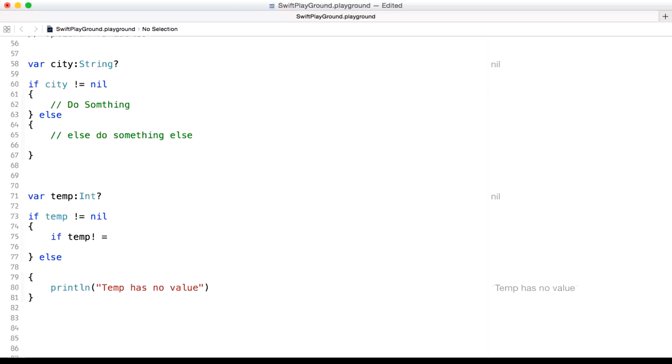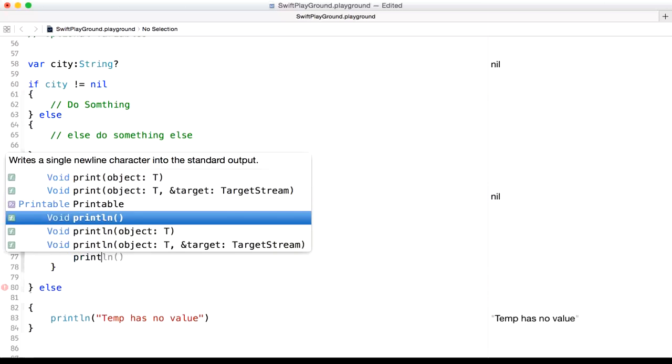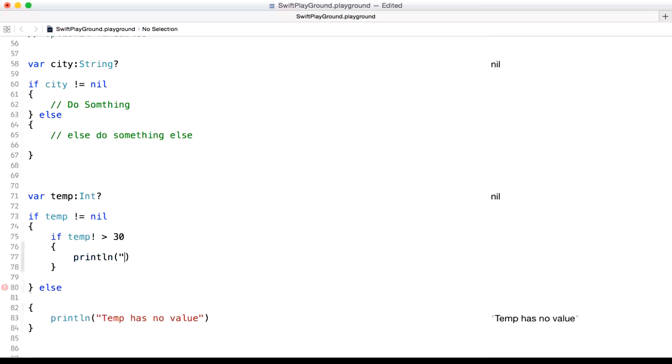So how do you do this? You can now test if the temperature is greater than 25 or 30 Celsius, and then you can say println, the weather is hot.